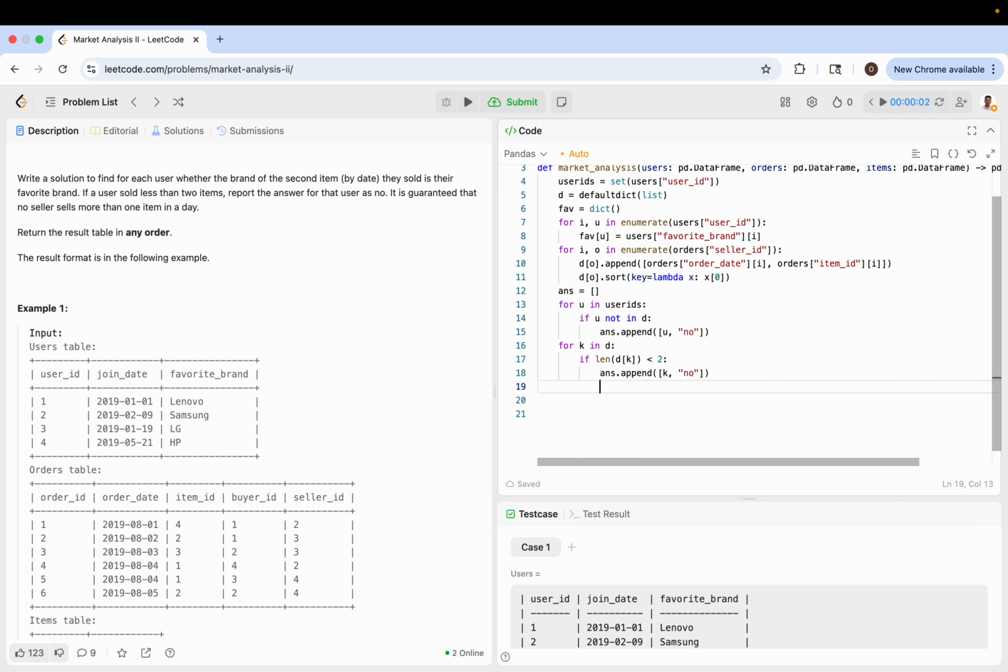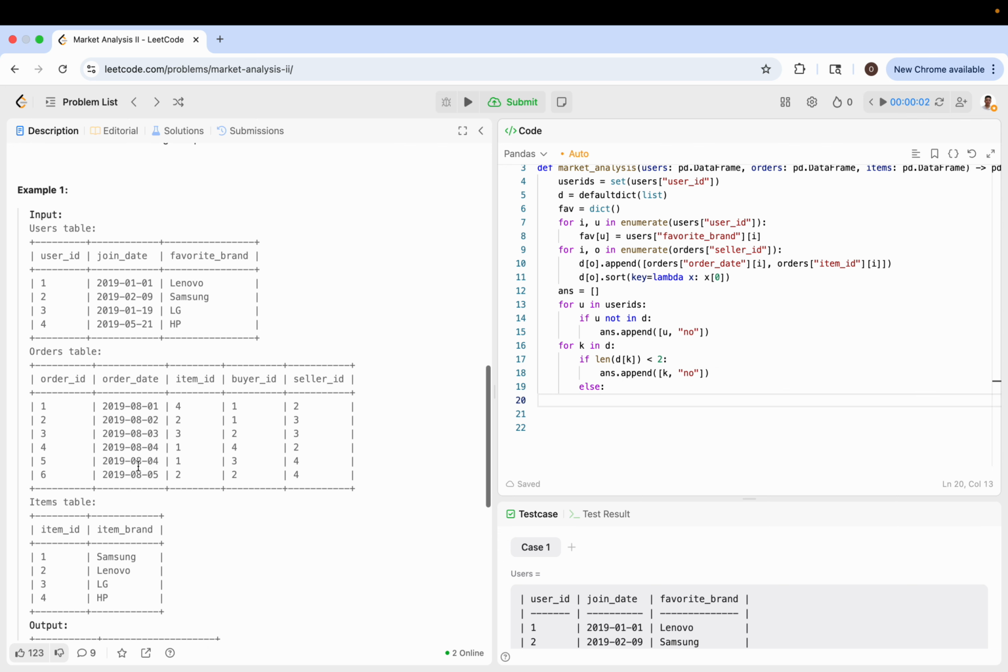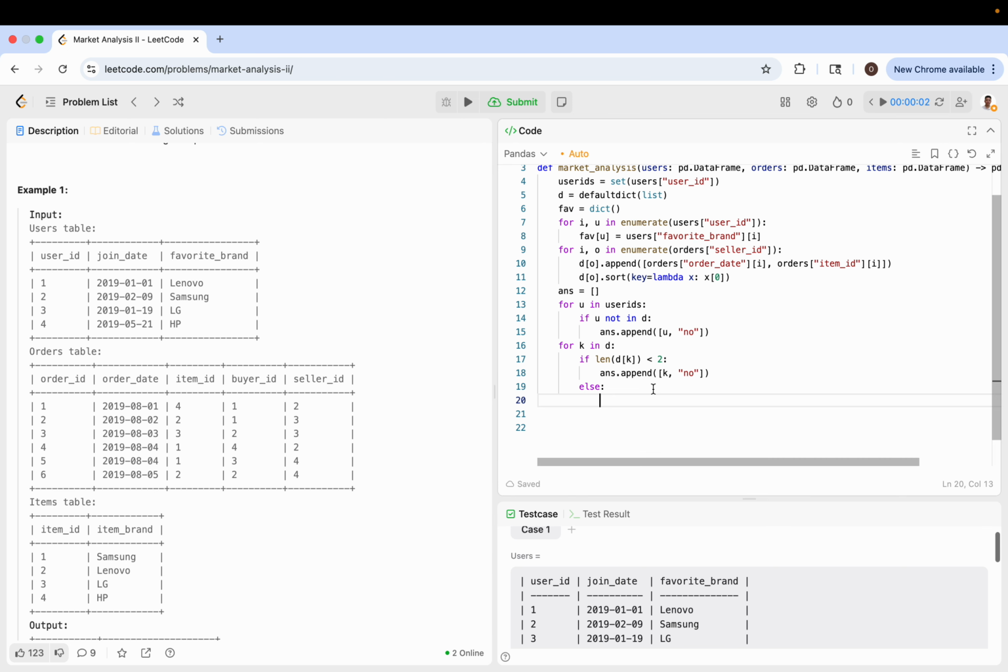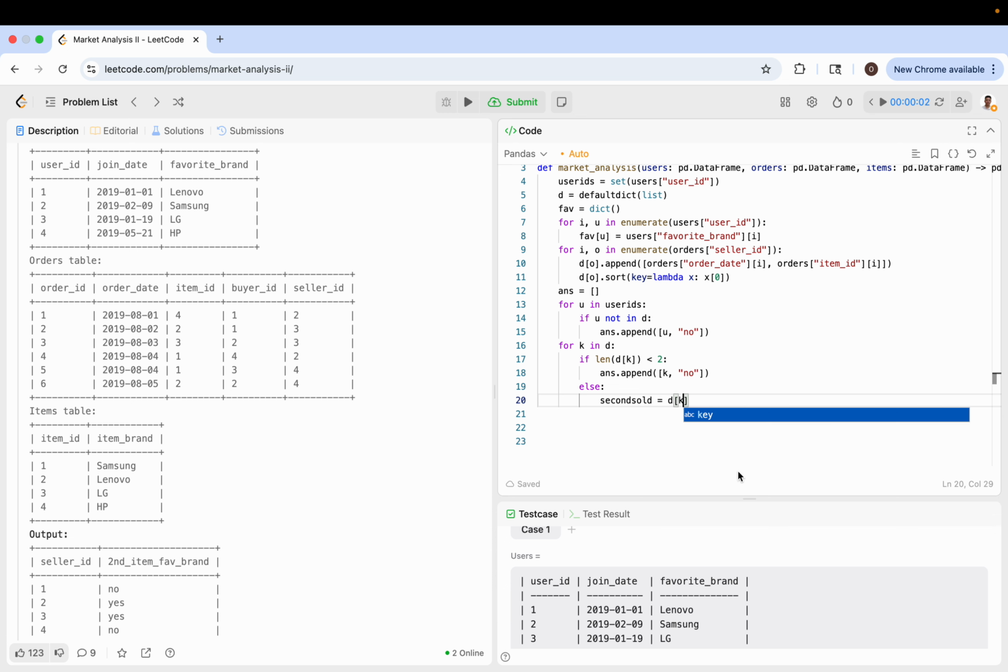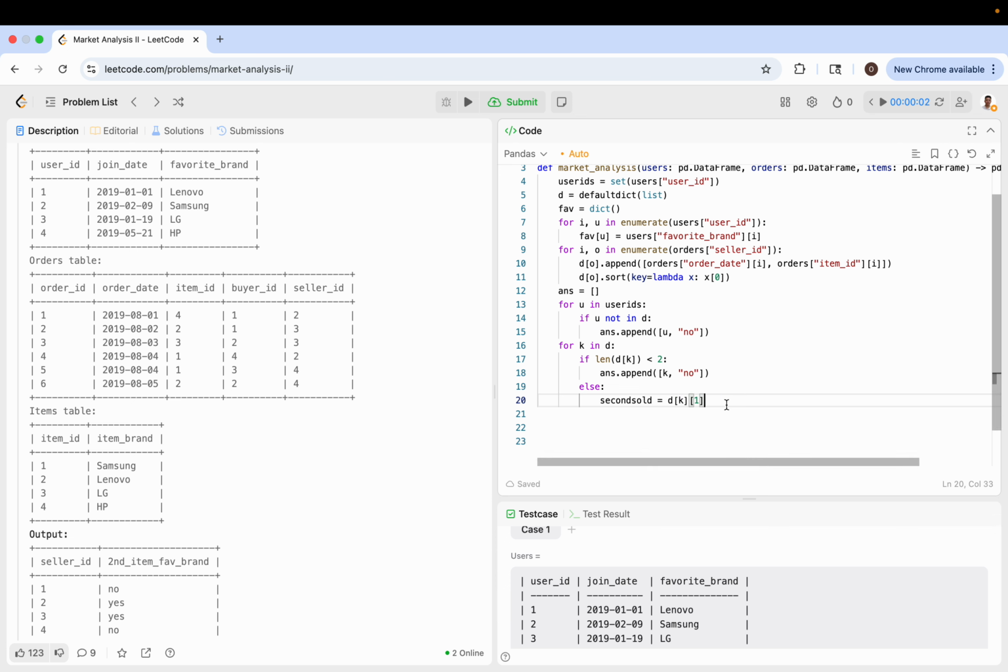Okay, so now let's tackle the question as to whether the second sold item for that user. So this is already sorted by date. So if the second sold, let's call this second sold, is going to be dk of 1, right? The second one of -1. So that's going to be, so, okay. So let's go ahead and print k and dk.